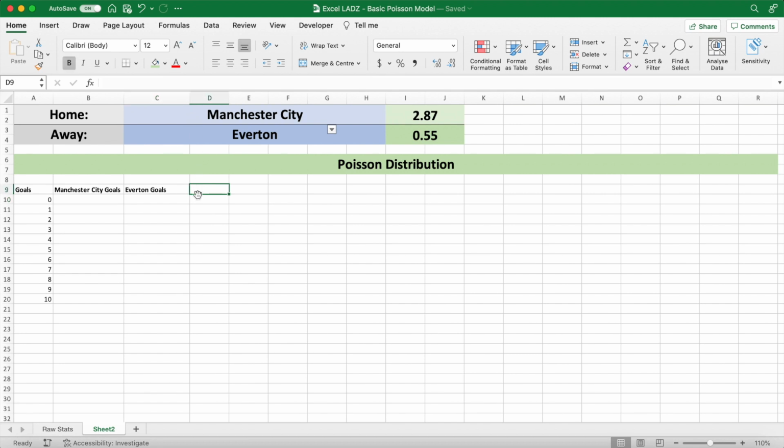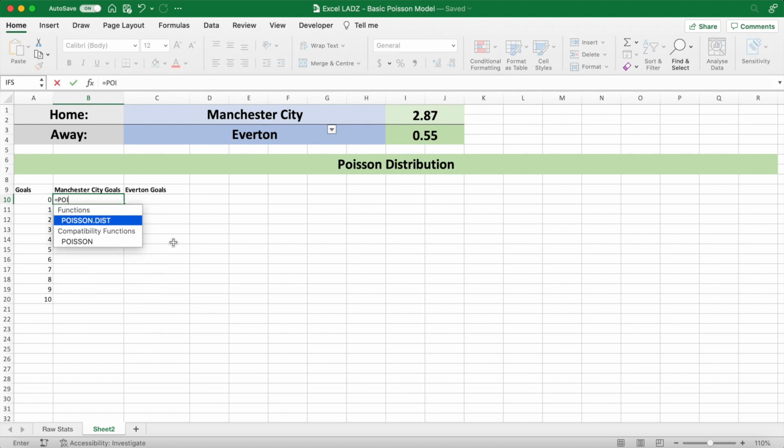Now lads, in the home teams column, we want to find the probability that Manchester City will score 0, 1, 2, all the way through to 10 goals in a match against the away team selected, which is Everton. To do this, we use a function called the Poisson Distribution, which we're going to use right now to find City's probability of scoring 0 goals in this match.